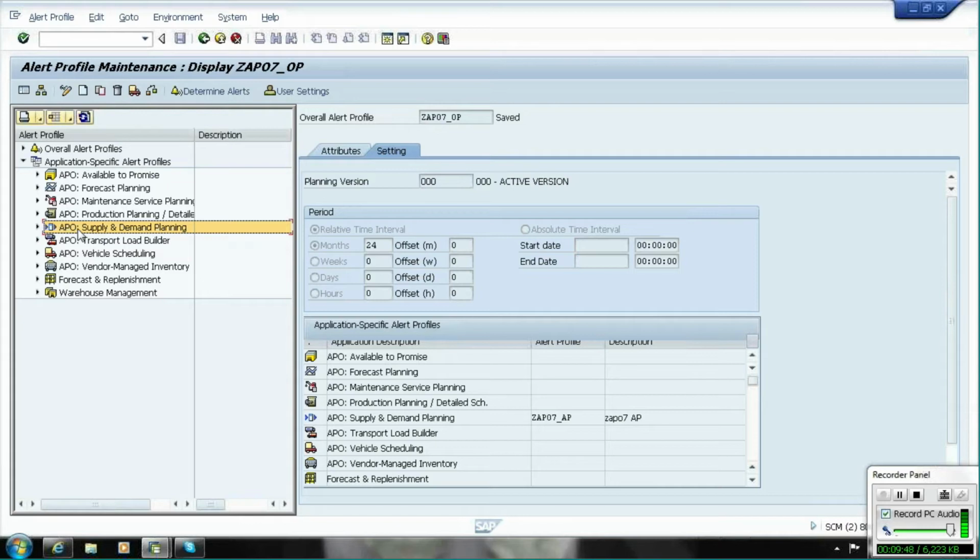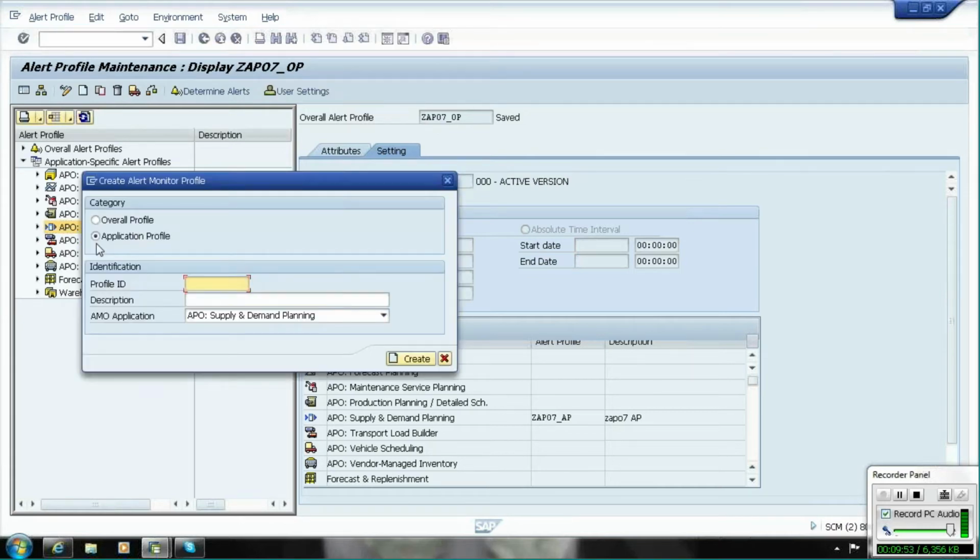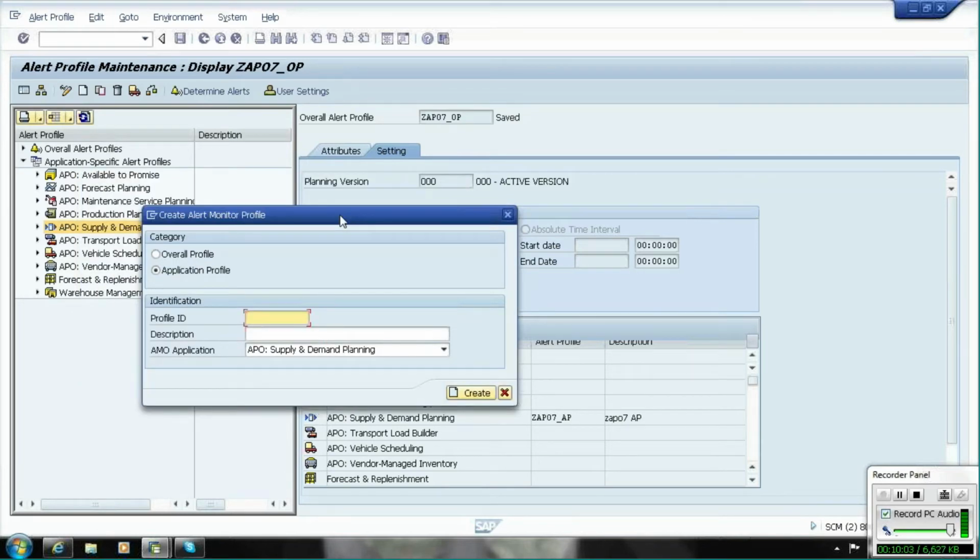We will create our own profile. Right click and go to create. Here we have to create two profiles. One is the application profile. In the application profile, we have to define what is the element we want to run. So that one we will assign to the overall profile, so that in the overall profile we are able to monitor the alerts. Here we are defining the alert and assigning to here, so that we can monitor whatever the alerts are there. And this overall profile and application profile we are assigning in this frame.